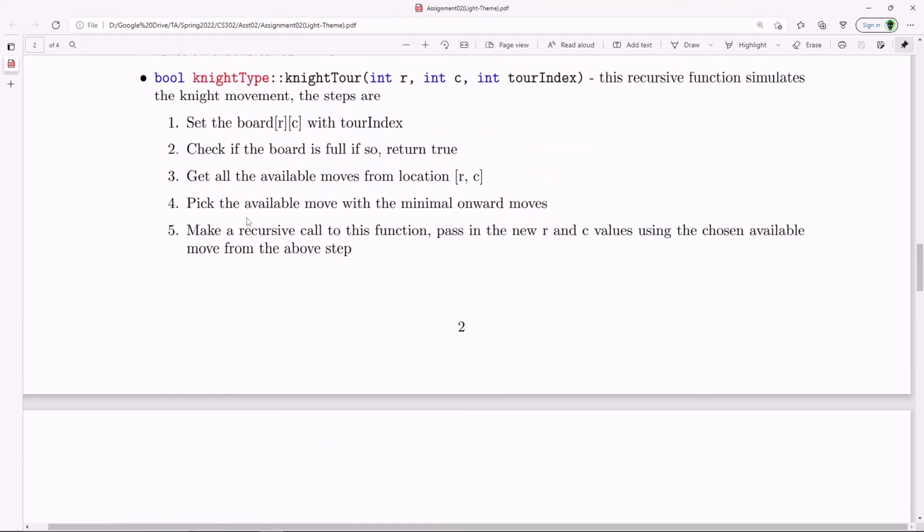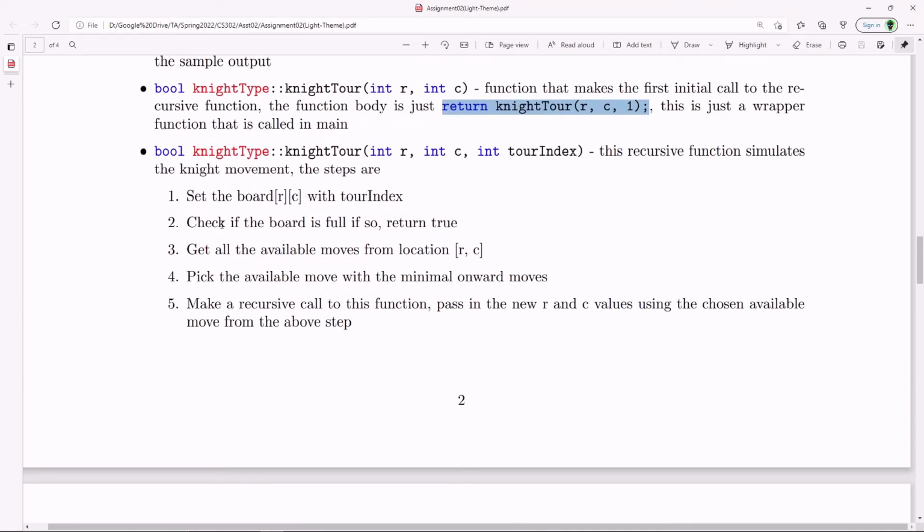I think it has these 6 steps right there. I'm going to go over this, and I'm definitely going to do an example to help you understand what this function will actually do. So when you first enter this function, you're going to set the board at location RC with whatever is stored in this number, which initially will be 1 when you first call this function. Then check: if the board is full, return true immediately. So you have to use that fullBoard function right here.